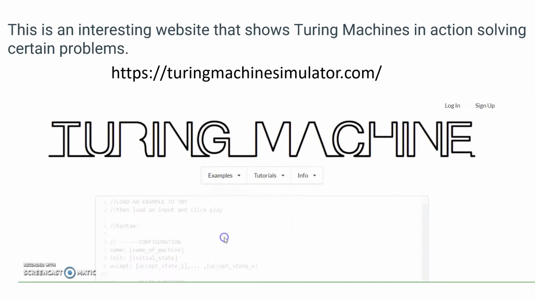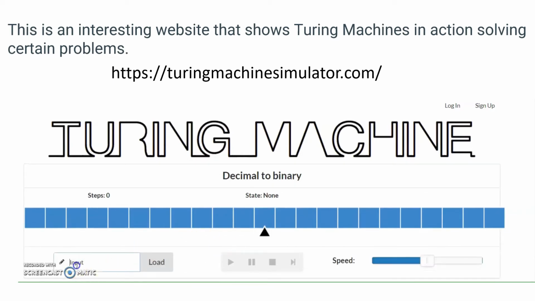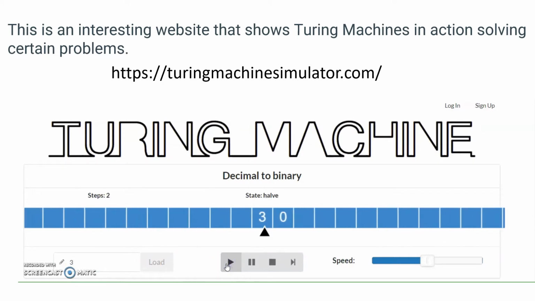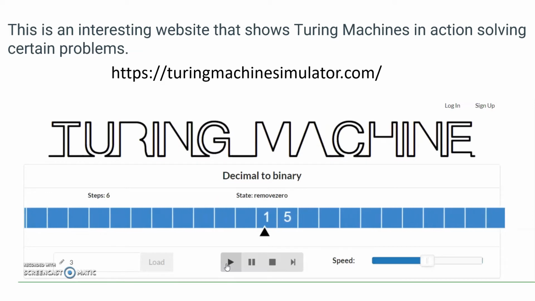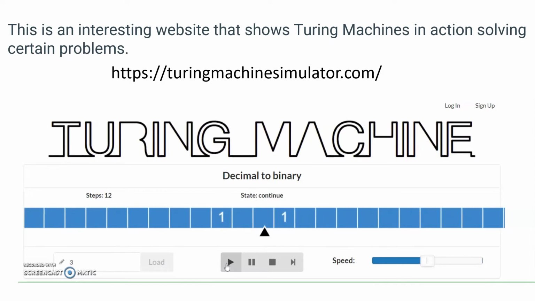Here's another one where it's going to use a Turing machine to convert a decimal number into a binary number. So I put in a 3, and some things are going to be done. We don't know what it's doing. You can go back to that website later and try to figure it out. But that's really not the point here.